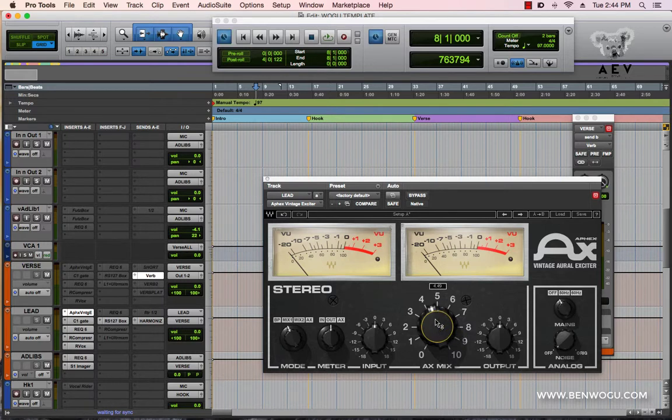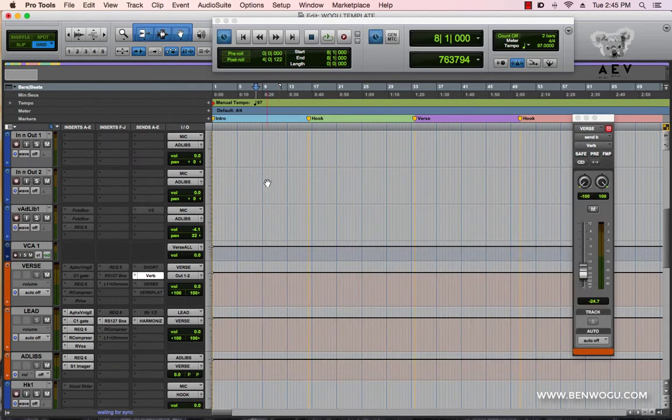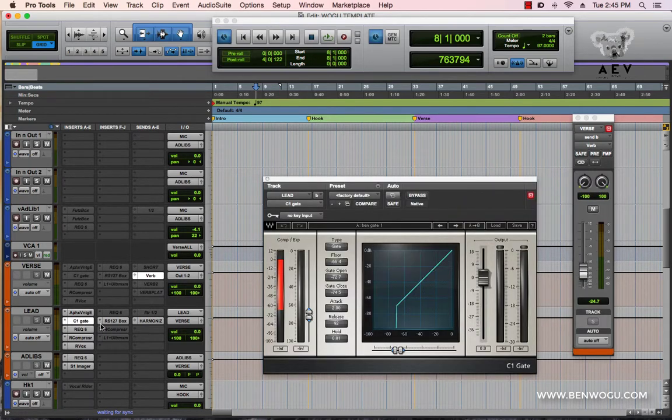It's a real good plugin for brightening and giving some extra life to your vocal, but just be very mindful of how it behaves and reacts, because in that first +4 it's not the same, but once you start going over it, the exciter starts behaving differently. From there, I'm going into a gate, and I have the gate set very low.